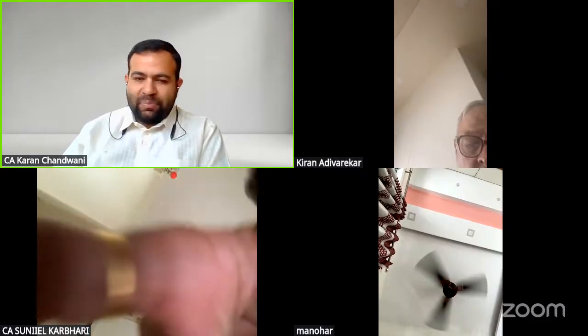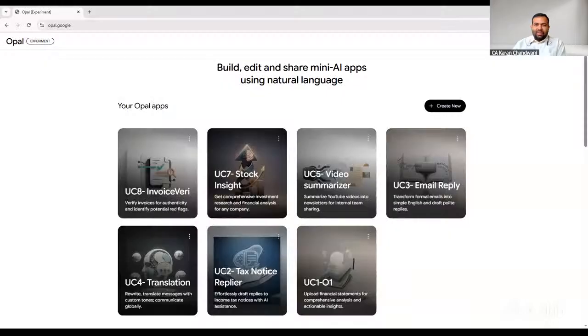Today we'll be discussing Google Opel, as you might have seen on the group. Before starting the discussion, I have shared the screen wherein you would be able to see the interface of Google Opel. And as you can see over here, it says we are able to build, edit, and share mini AI apps.